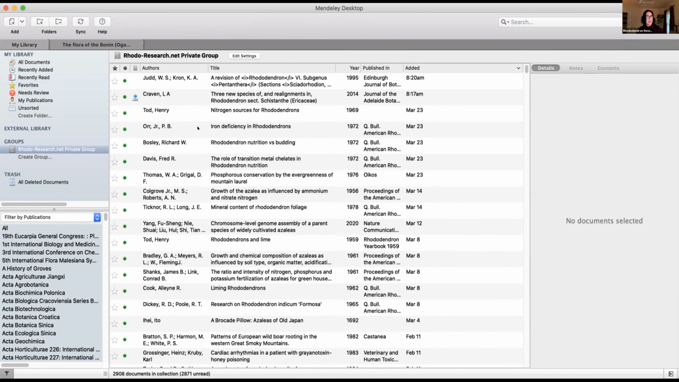And again, you can add things that you might not find, and it's actually easier in the desktop version to add references with PDFs. You can just drag them and drop them immediately into the Rhoda ResearchNet private group. You don't have to drag them first to your personal library. So I'll show an example.